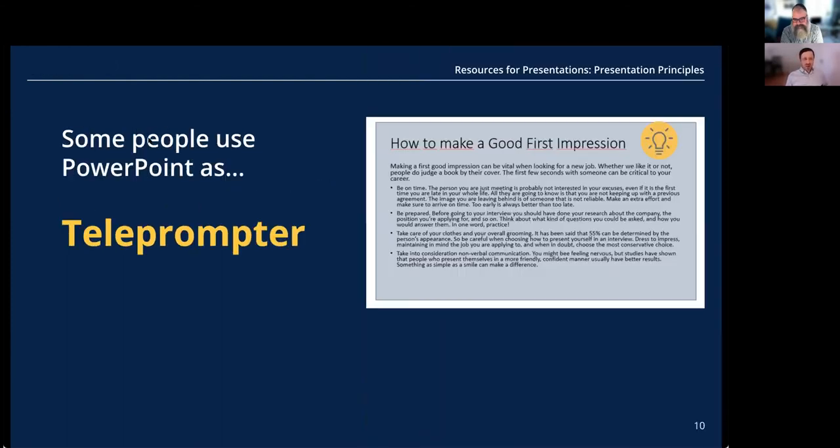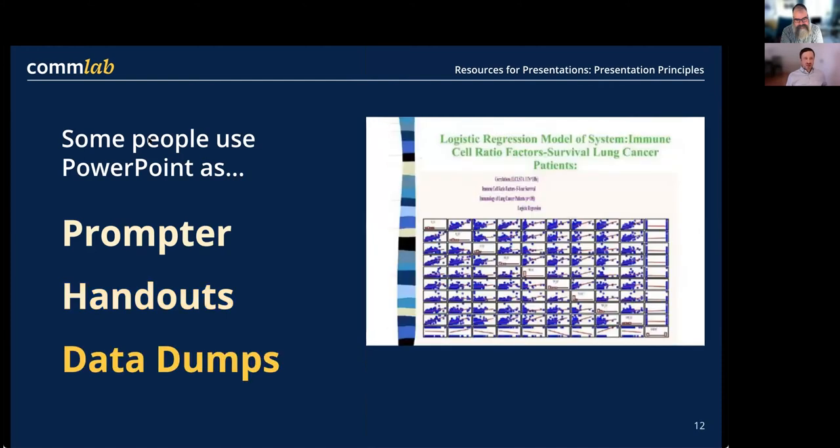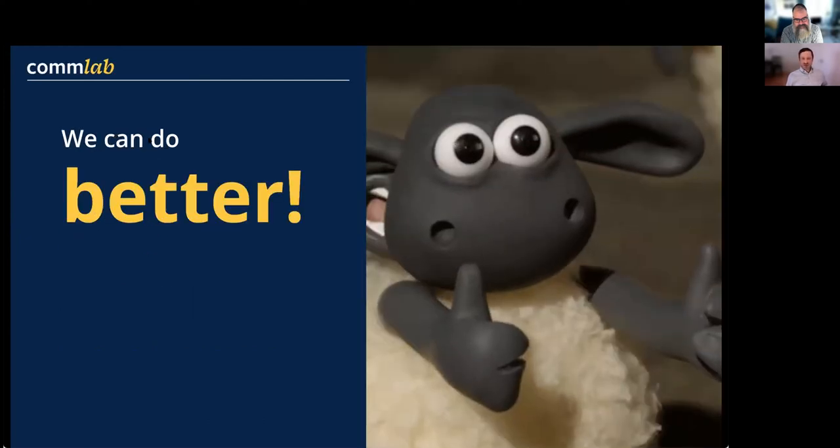But what is the problem? You know, some users tend to use their deck as a teleprompter, reading everything on the slide word for word. They pack the slide with so much information that it's hard to know what to focus on. Confusing charts are added without context, with text that's too small for anyone to read. And we know we can definitely do better.